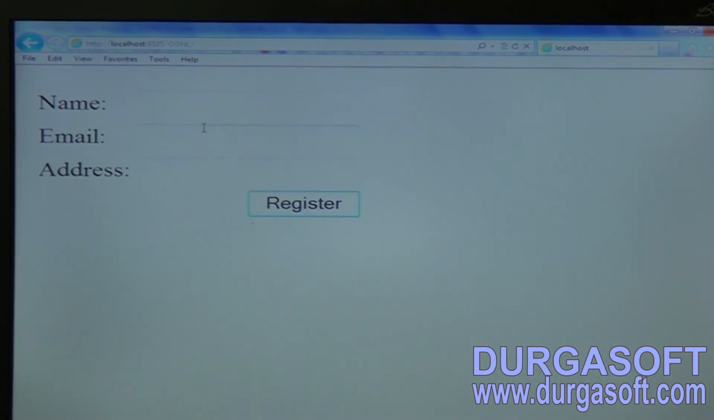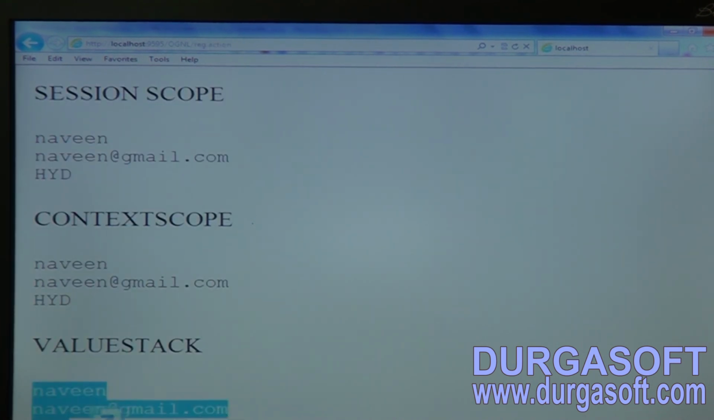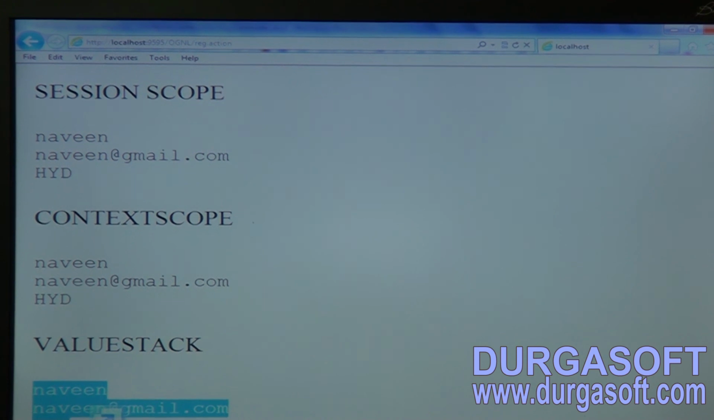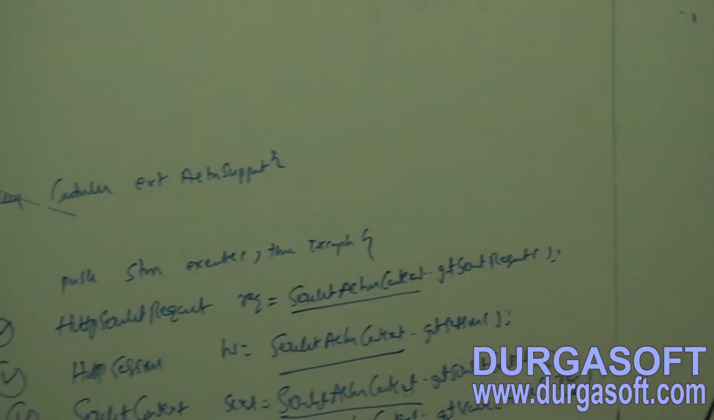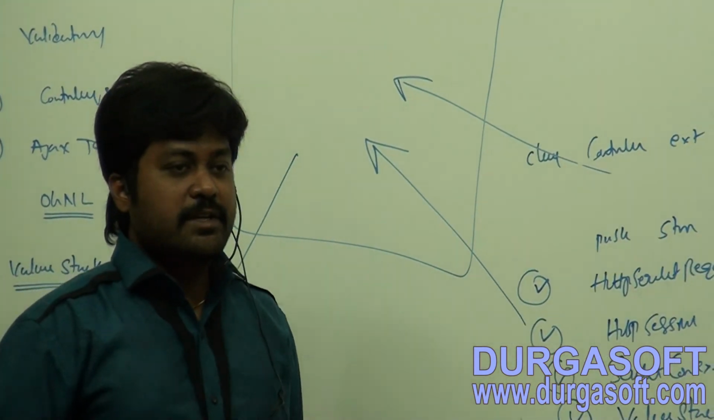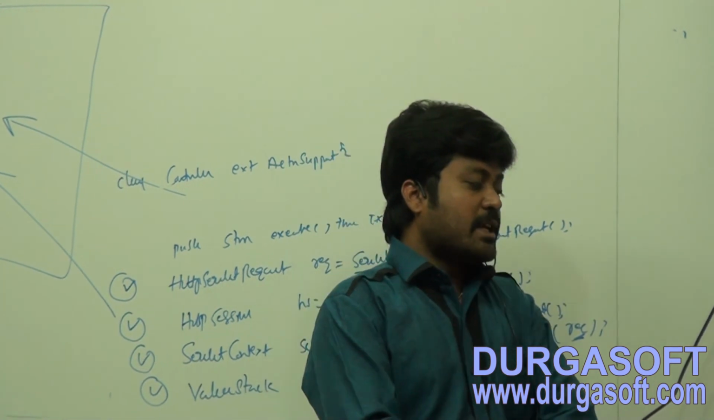Load same form, name, email, address. Now you can see value stack data also here. Okay. Finally, we are getting, by using simple OGNL expressions, complete action context data. From action context, what we can make available? Class instance level, request, session, context, value stacks. Okay, all these 5 scopes we can use here. Okay, from 5 scopes, by using a simple expression we can read.